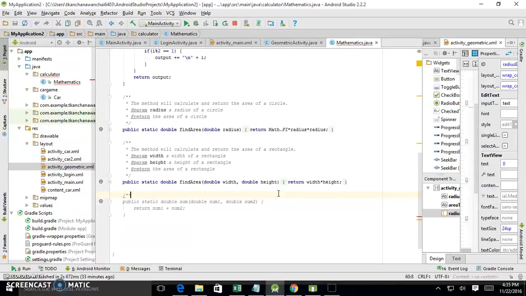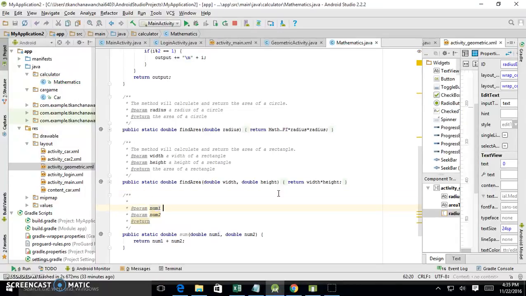And we add Javadoc: first number, second number, return the sum of first and second numbers. Sum: calculate the sum of two numbers. So if you're using two numbers, this is the method for it.